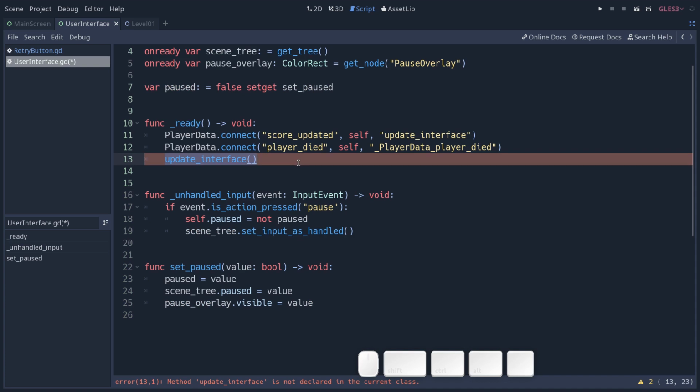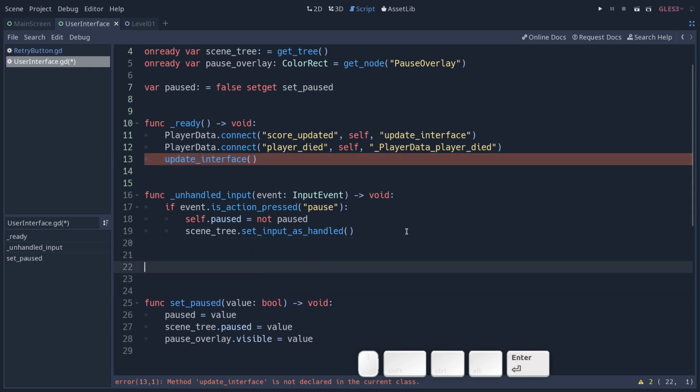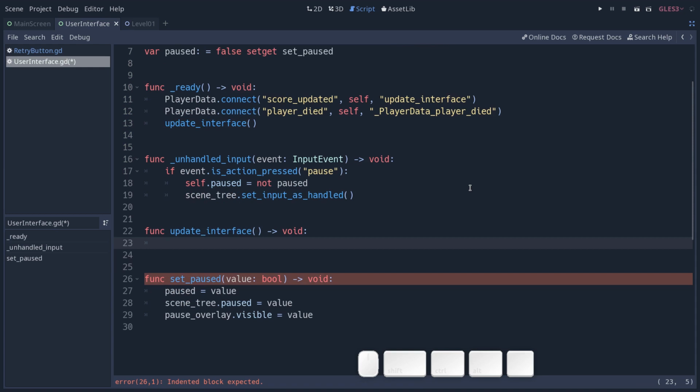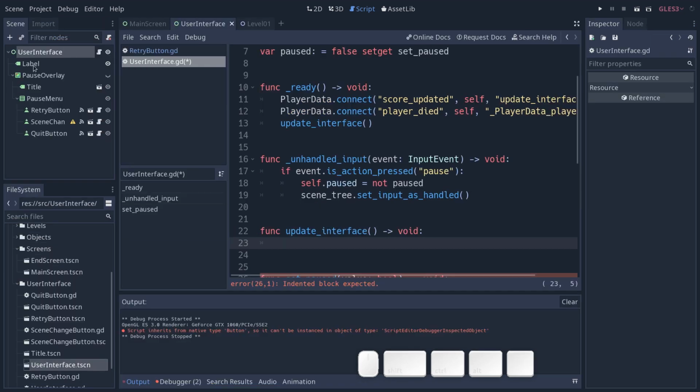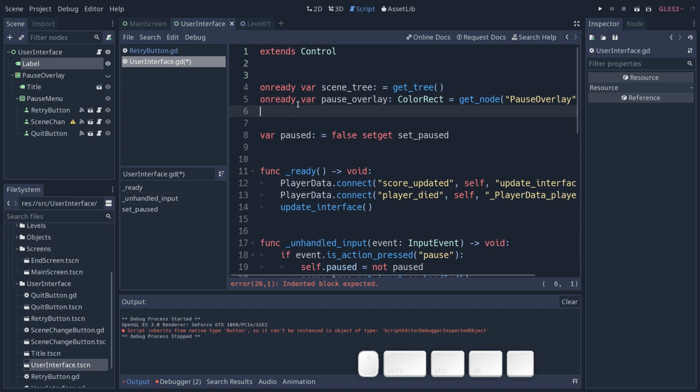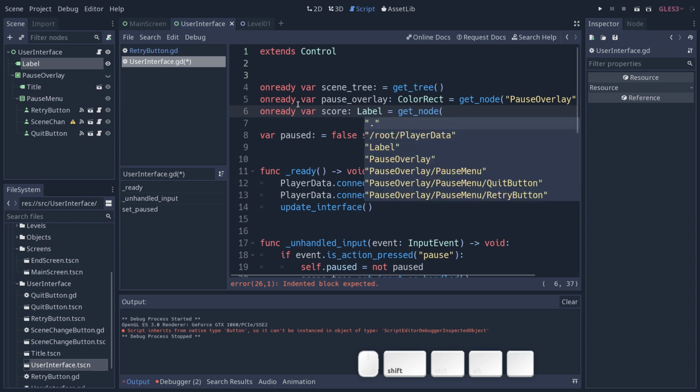So copy this update interface, and we're going to place it above our setter down there. Function update interface, it's not going to return anything, and in this one we're just going to update the score label. So the score label is our label here, and I'm going to create a new variable at the top of the script to store it. So onready var score_label of type Label, and we can get the node label here.